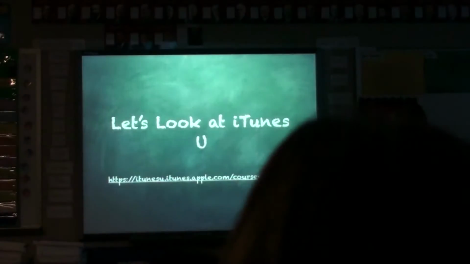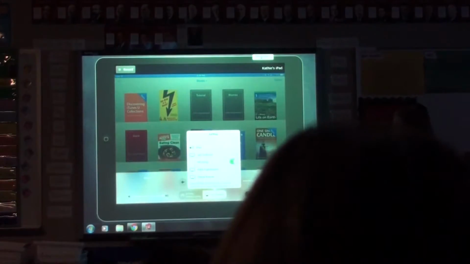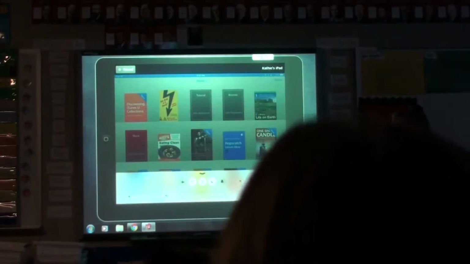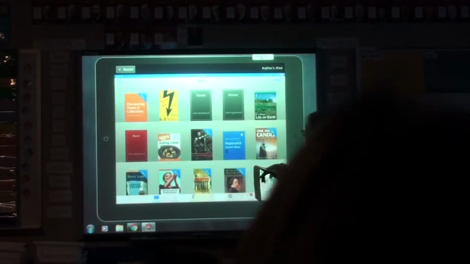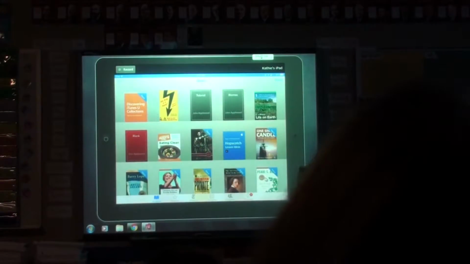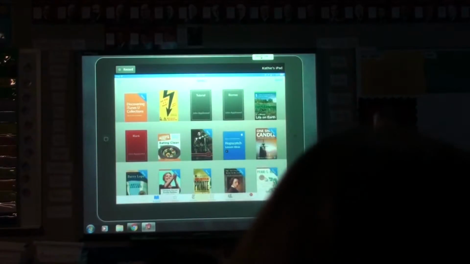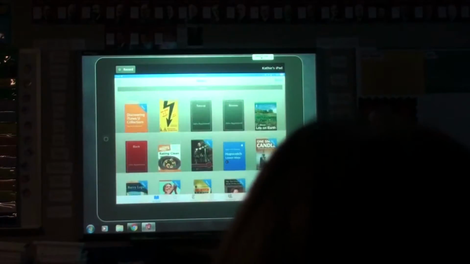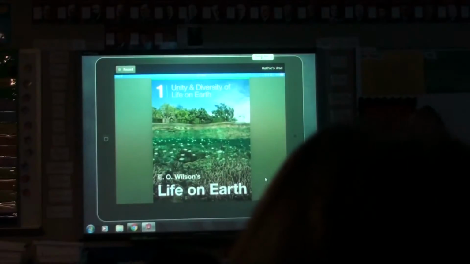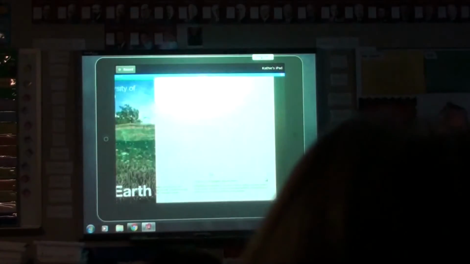And yeah, and well, let's see. I guess it must not be connected again. Let me turn that off. Turn back on. So here's my books. And I actually just downloaded this one here, Discovering iTunes U Collections. And so there's just all kinds of stuff. And I know I have my Life on Earth here somewhere, but I don't know where it is now. So, oh, here it is. So I just downloaded chapter 1 of the book.